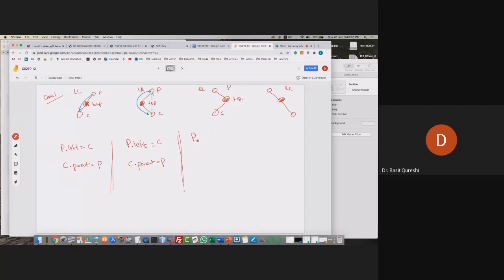No, not the same code. So we have to say P dot right equals C, and C dot parent equals P. How about this one? Again, this is parent, this is child. Same code, doctor. Exactly: P dot left equals C, and C dot parent equals P. There you go. Okay, I think that's case 2.